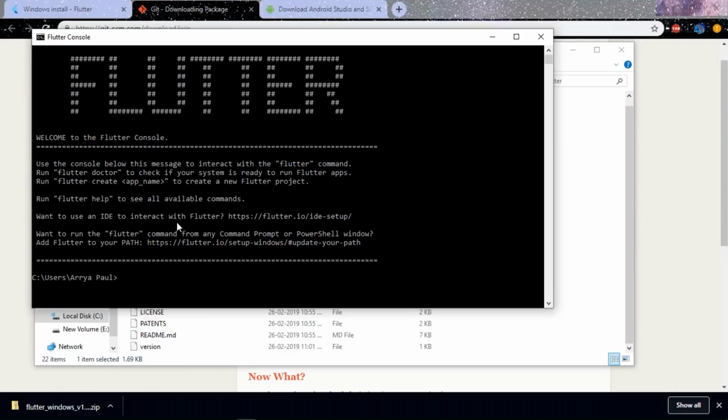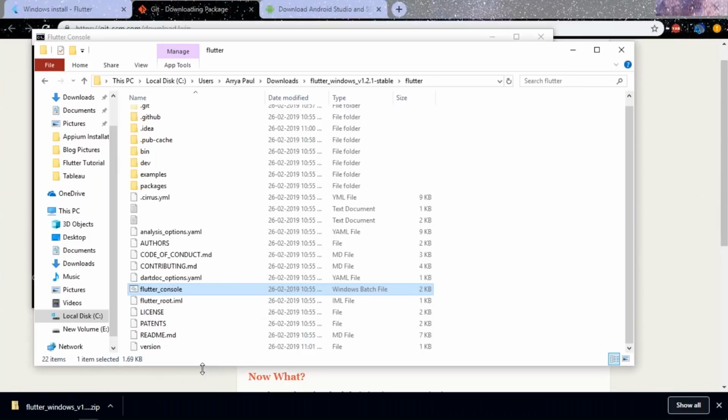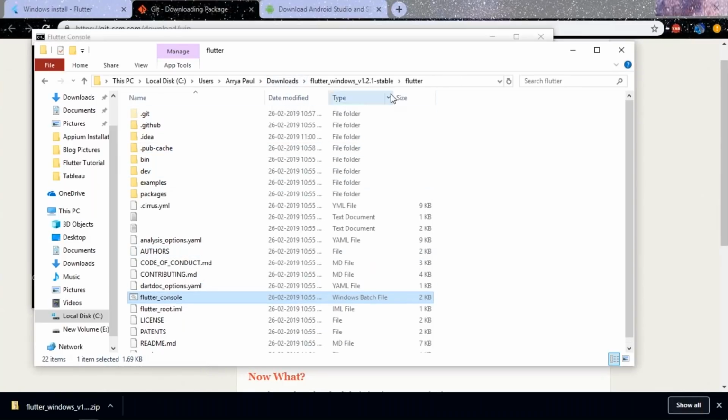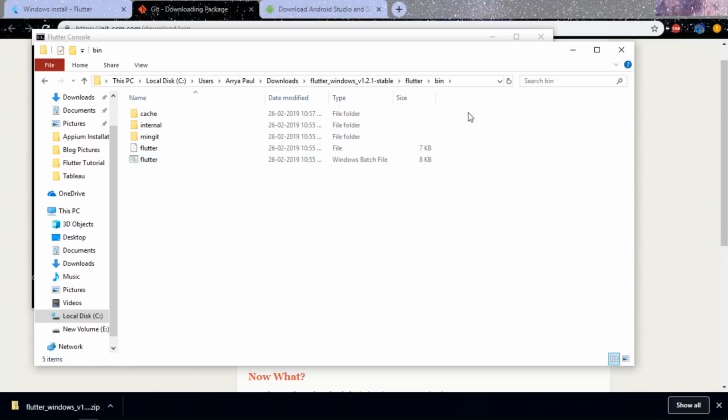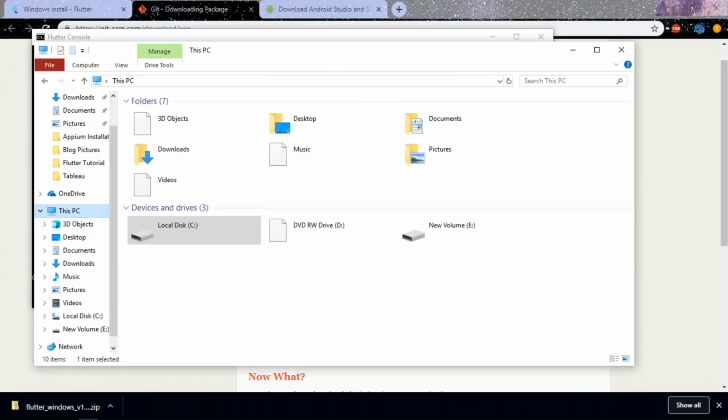That's very simple. Now, if you want to run Flutter commands from any command prompt or PowerShell window, all you have to do is set your path. To set your path, first put this folder in any place that you would want. I could just put this folder here, but as you have seen, I normally put my folders in my E drive.